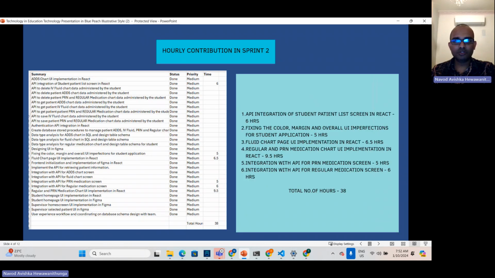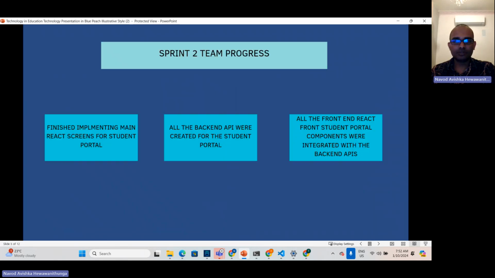As for the hourly contribution in this sprint, I have separated all the tasks that I did during this sprint on the right side. As you can see, I have dedicated a total of 38 hours for this sprint.